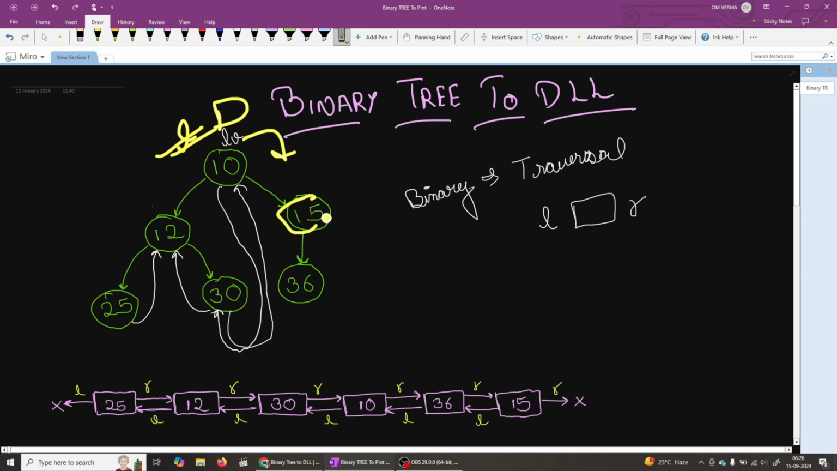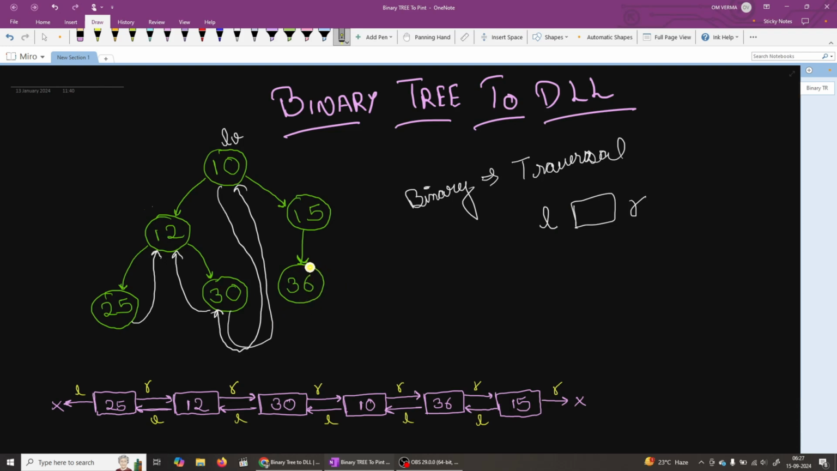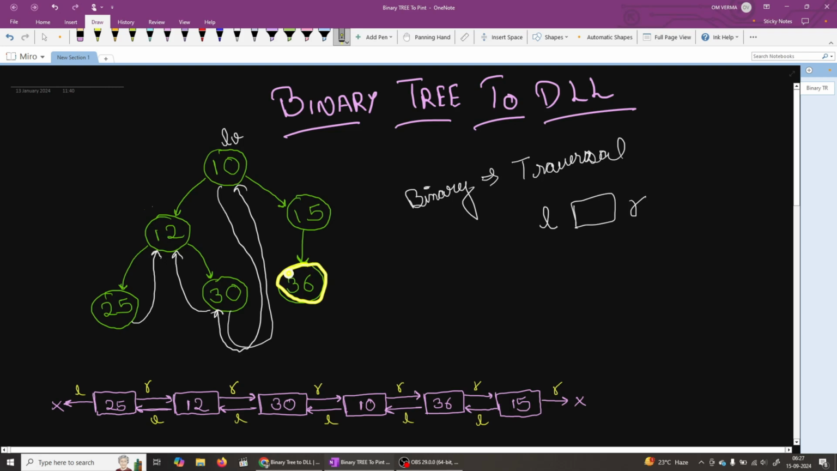Now standing on this node we have to go again left. Now standing on this node we have to go again left. Now coming back from left means left is done for 36. Now the turn is to do the operation. What is the last visited node which we have covered before 36? It is 10. So what we are going to do is 36's left is equal to 10. You all can see that here 36's left is equal to 10.